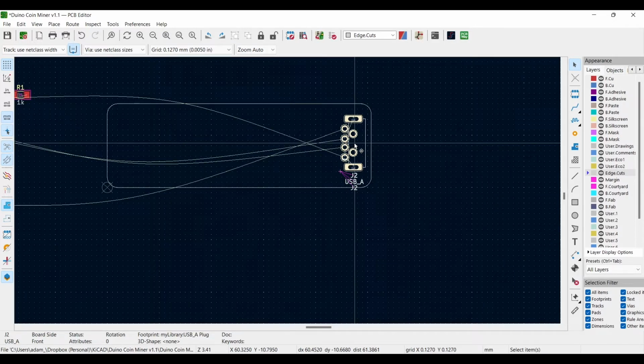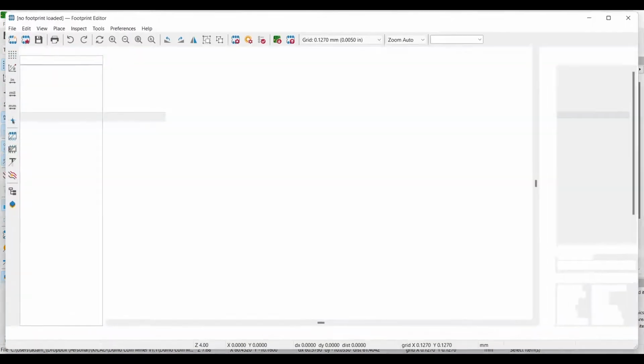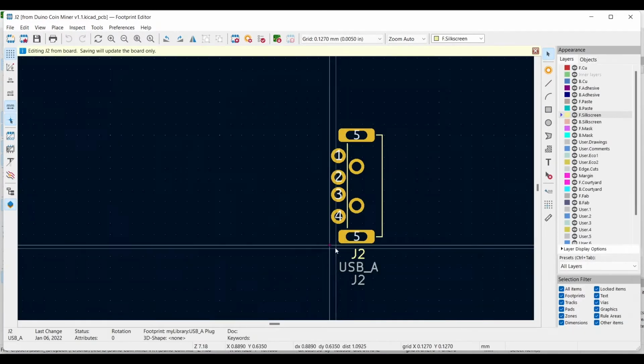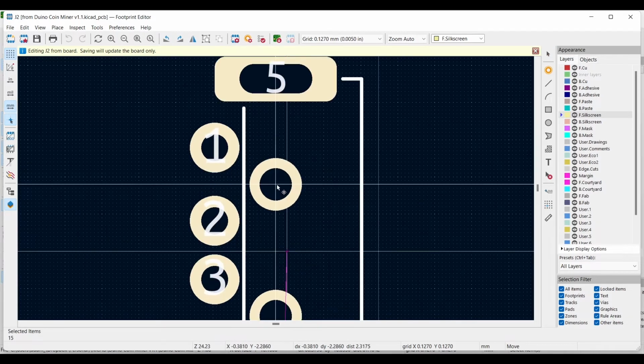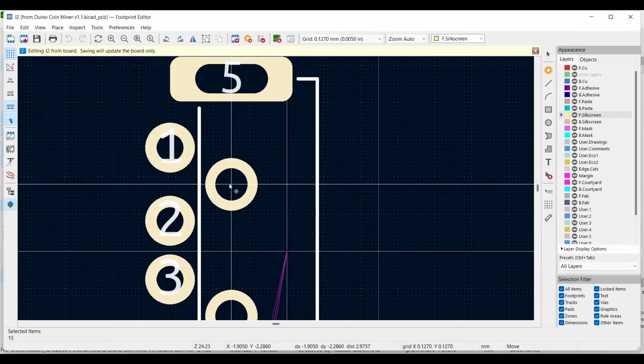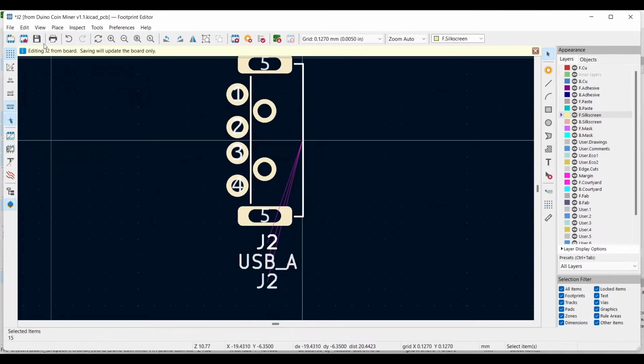Next, let's edit the footprint for the USB connector so that its 0 coordinate is in the center instead of its lower left corner. Select the footprint and press the E key on your keyboard, and then select the Edit Footprint button. This little purple cross is the 0, 0 coordinate. Select everything and move it so that the purple cross is in the center vertically. Once happy with the position, click Save.